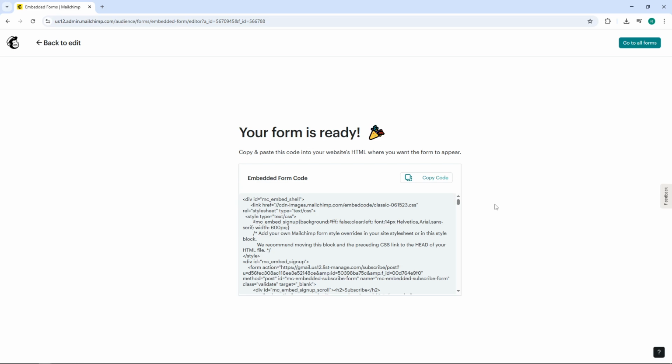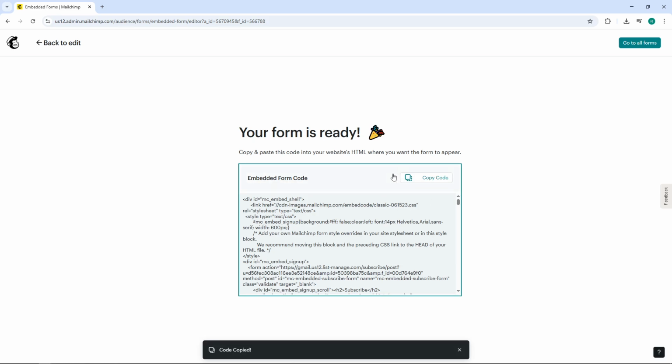This code is what connects your form to your WordPress site. Simply copy this code, then head over to your WordPress dashboard. Paste it into a page, post, or widget area where you want the form to appear, and you're all set. Your sign-up form is now live and ready to capture subscribers directly into your Mailchimp audience.